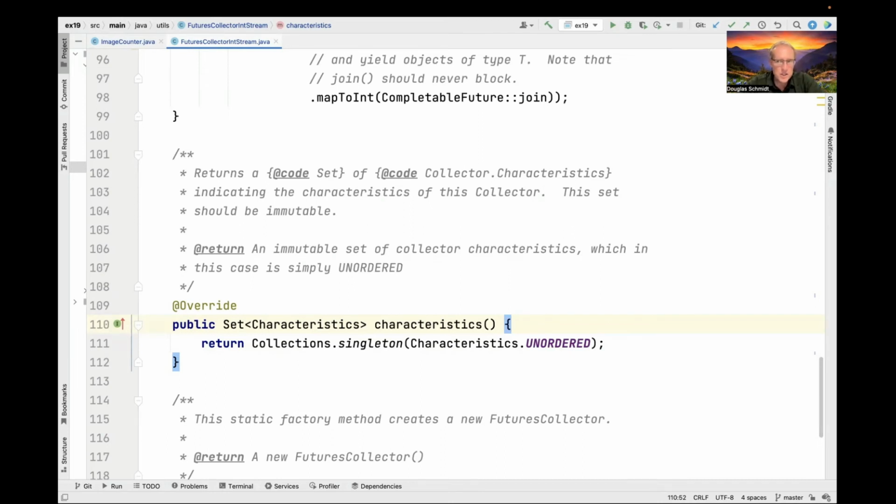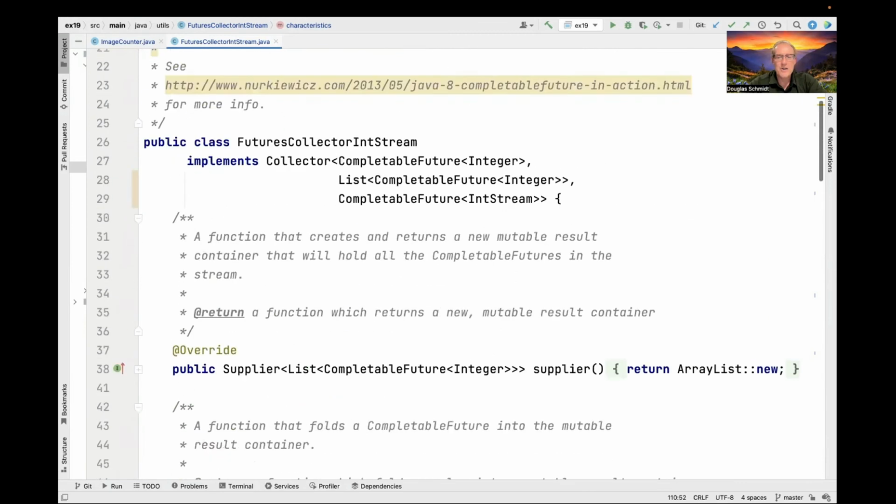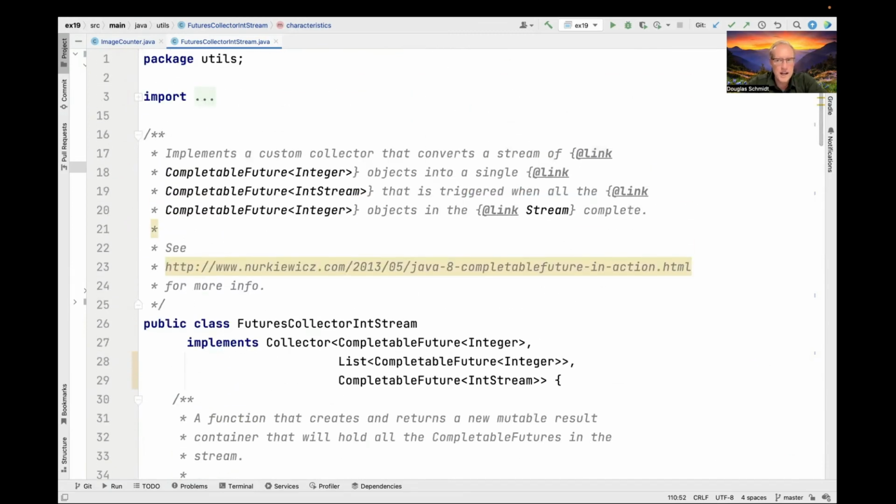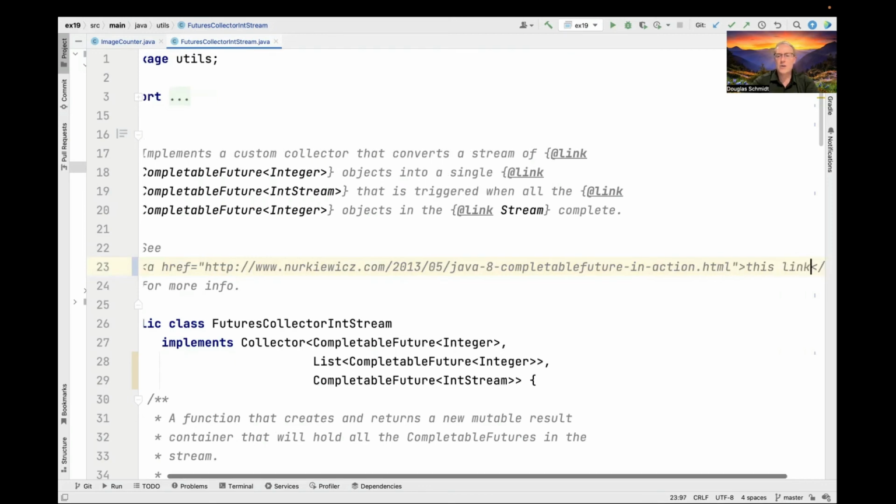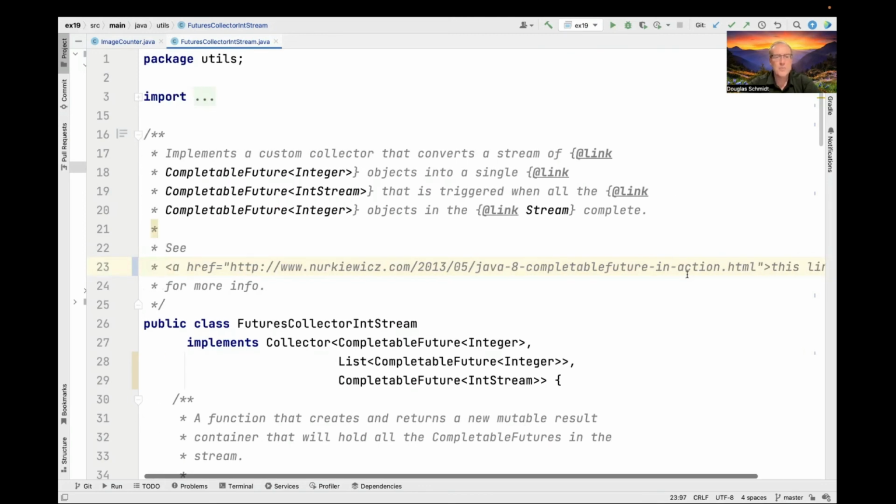So that's essentially the walkthrough of the FuturesCollectorIntStream class. It's a very useful pattern. I use this over and over again through a lot of the things I do. And if you want to know more about this, then take a look at this particular link, which is where I initially learned about this many years ago from a presentation by a guy named Tomasz Nurkiewicz, and he does a wonderful job of explaining all this stuff.